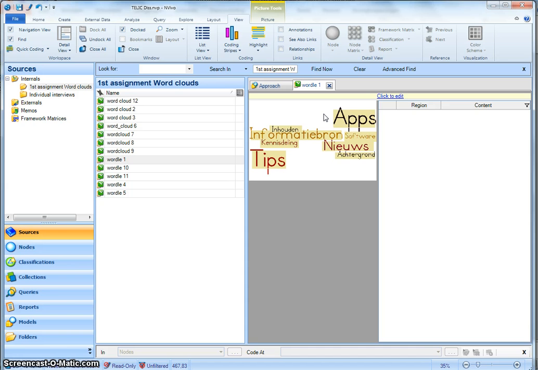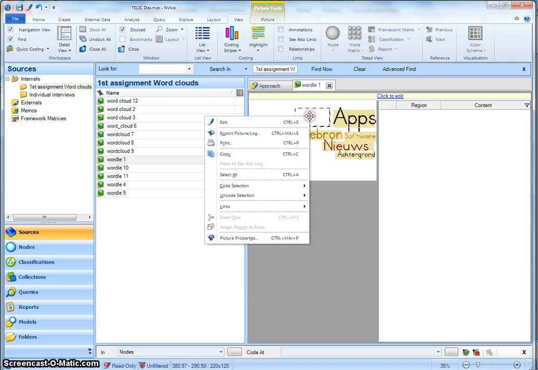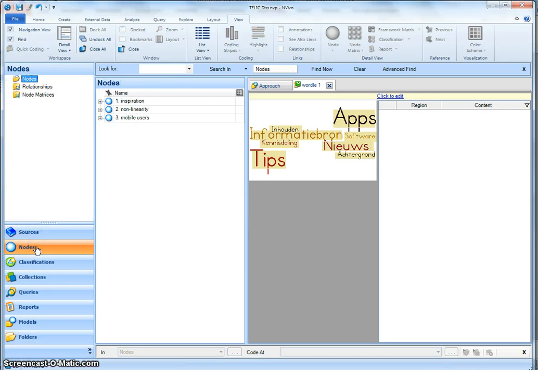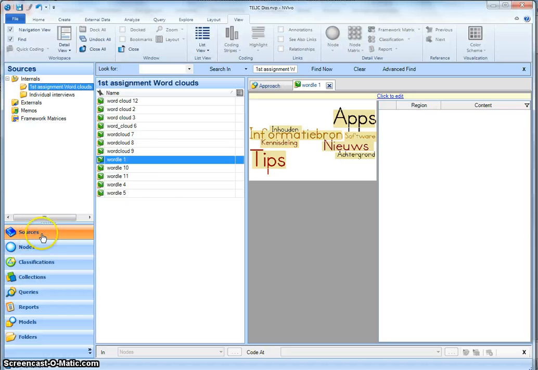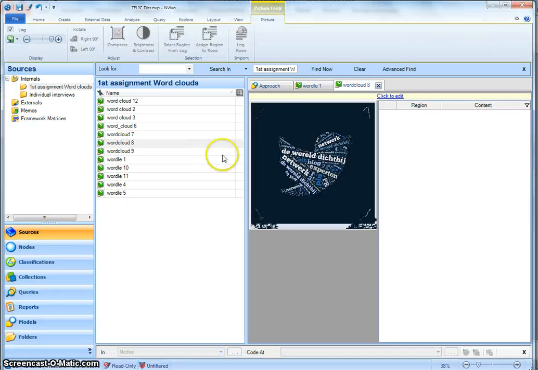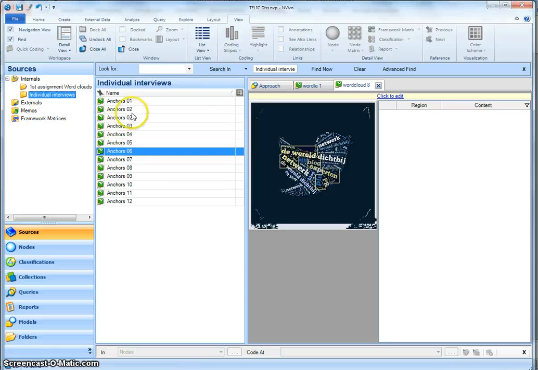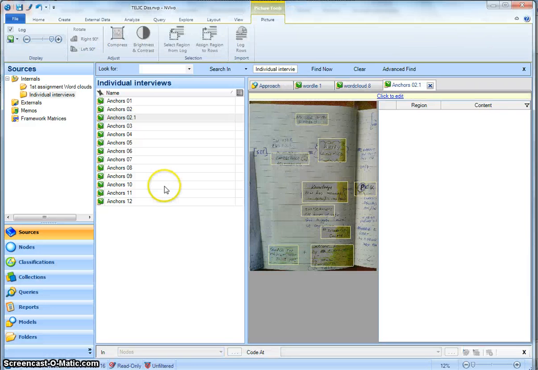So I coded every source by adding nodes to each item. You can select an area on the image, right click it, go to code selection, and code this selection of the image at existing nodes or at a new node. So I mainly used the sources section and the nodes section. I coded every word cloud and every individual interview in this way.